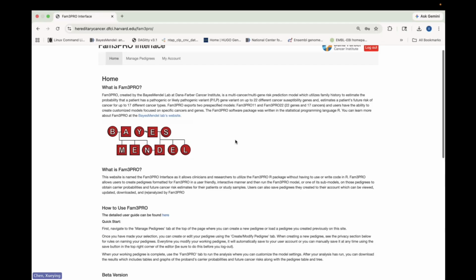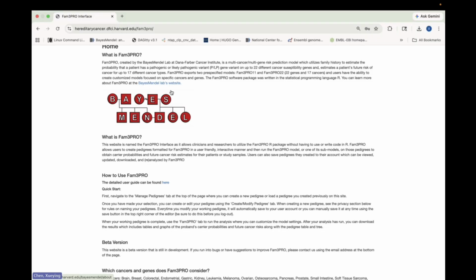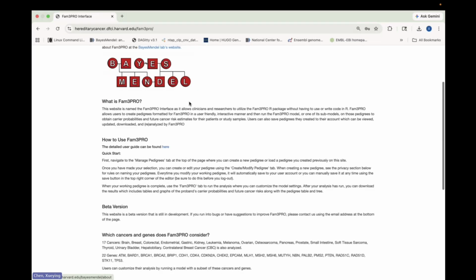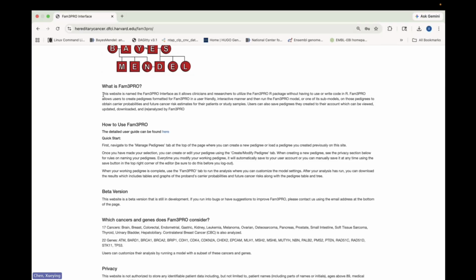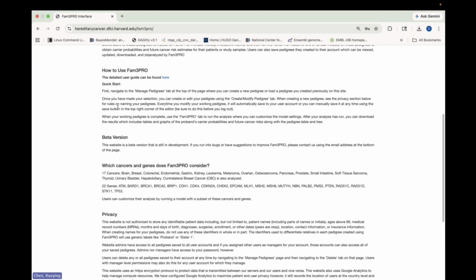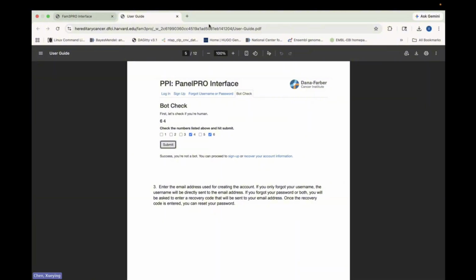Here there is a brief introduction about what Fam3PRO is and what it does. It basically gives you the future cancer risk estimation and carrier probability estimation for certain genes, certain variants given a cancer type. We also have a quick tutorial about how to use Fam3PRO in PDF format, and a quick start guide in the tab below. Feel free to open it and use it. If you have any questions, always refer back to the manual or this video.